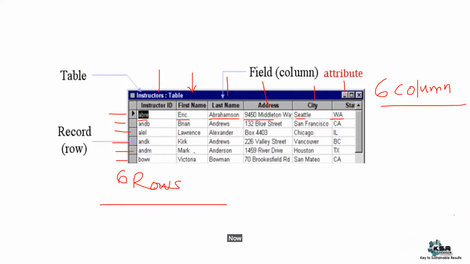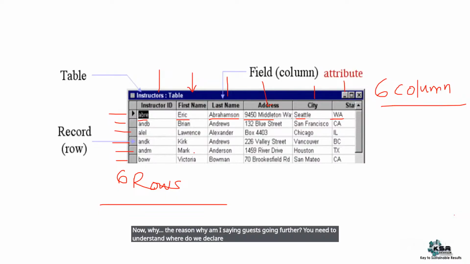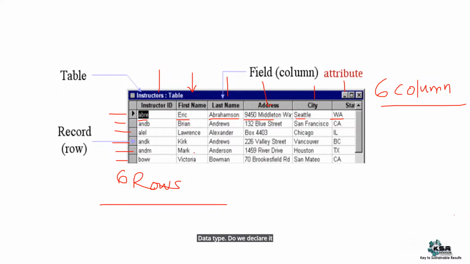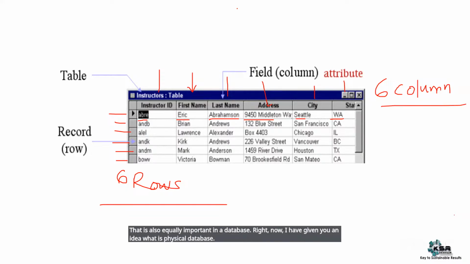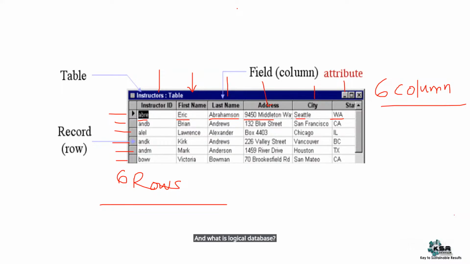Going further, you need to understand where we declare this data type. Do we declare it on a row or on a column? In order to understand how the data is clearly segregated, you need to understand what kind of data it is, what data type it is. That is also equally important in a database. Right now, I have given you an idea of what a physical database and a logical database are. In a database, the information is stored in the background.